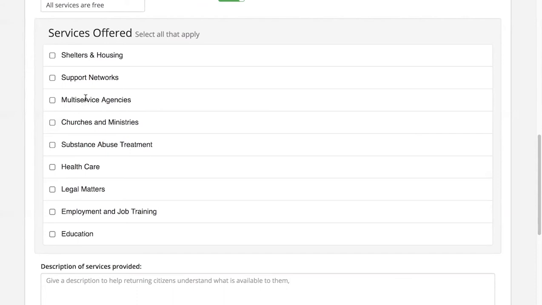The same with food and clothing. That doesn't come into one of those other categories, but if you've got, you know, one day a week and you have a food closet or something, you would want to click on multi-service agencies. But this particular sample reentry provider will have 3 boxes.